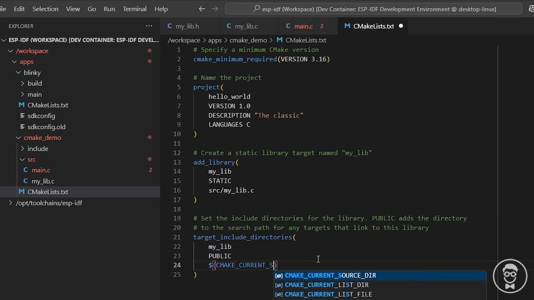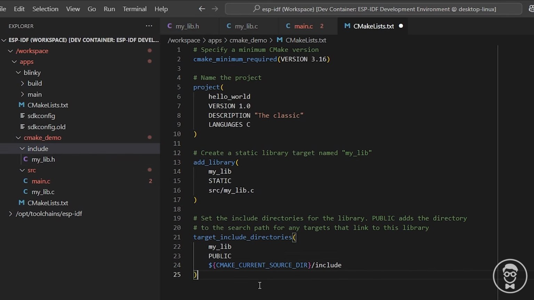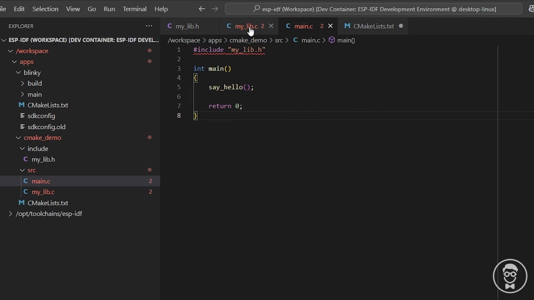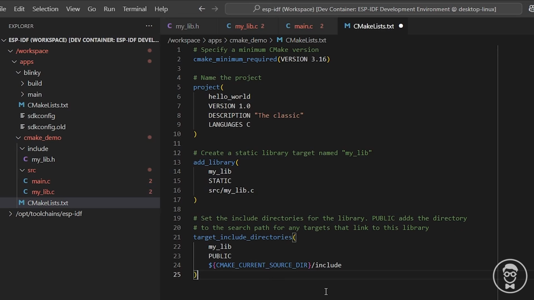CMake current source dir is a variable known within the CMake system. It's the path to the directory that's currently being processed. So this directory, in other words, which would be CMake demo. Within that, it should look for this include folder, which we have right here, and look for any files within that to create that list of includes or header files that the source code can then include. This is that function that allows us to go into mylib.c or main.c and just say mylib.h, and it's not worried about the exact path to find those. This function allows that to happen.